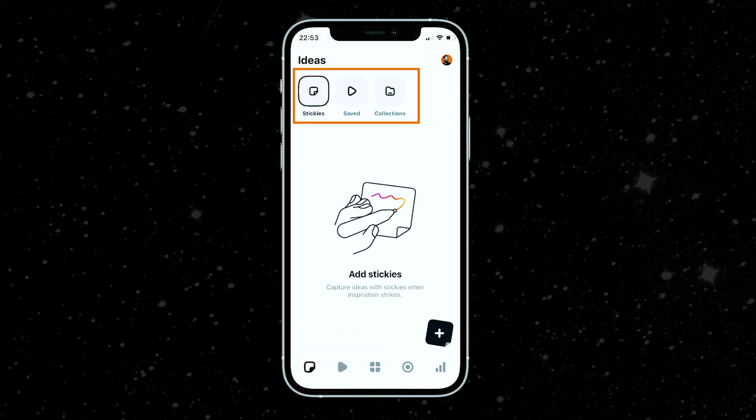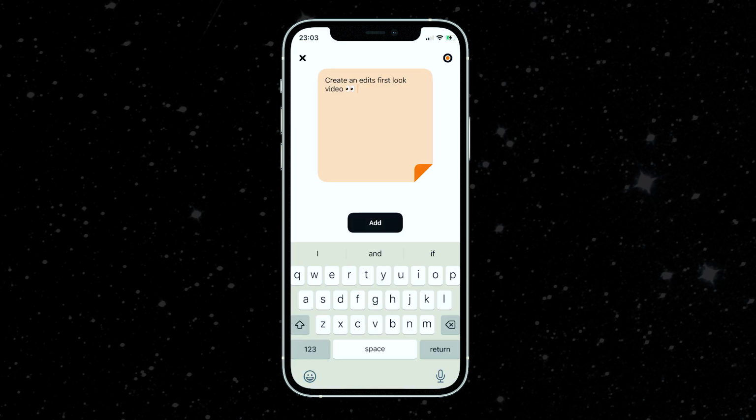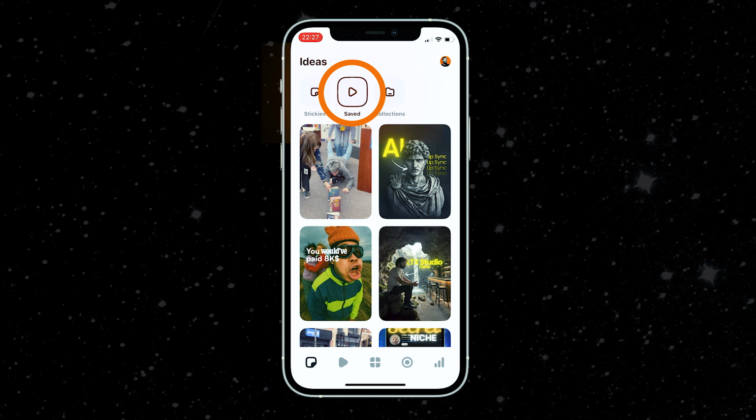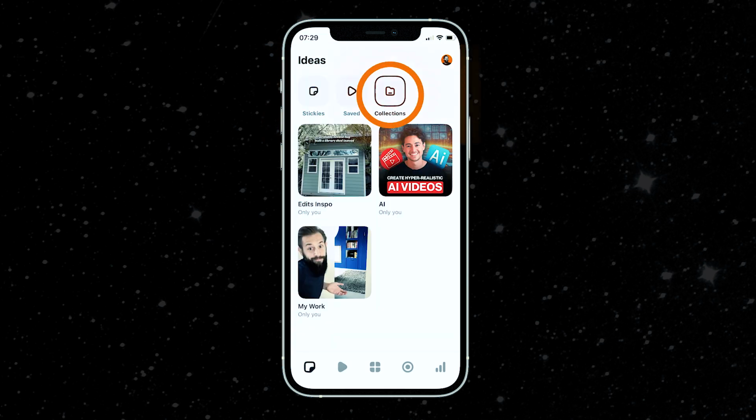At the top, you've got 3 sections. Stickies, these are colorful post-it notes for jotting down your ideas. Saved, this pulls anything you've saved from Instagram. And collections, think of these as folders to keep your ideas organized by theme or project.